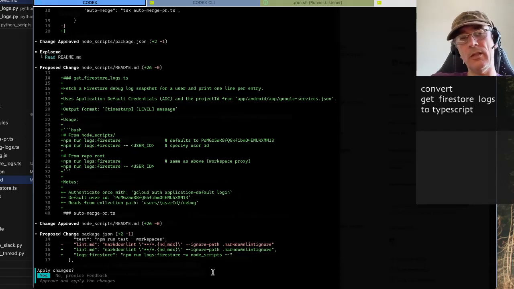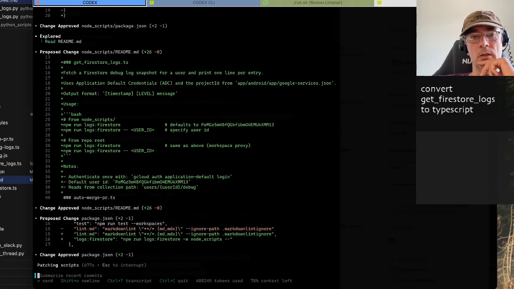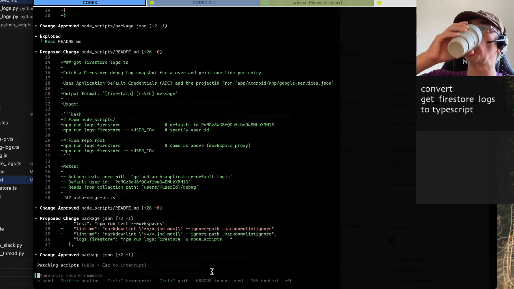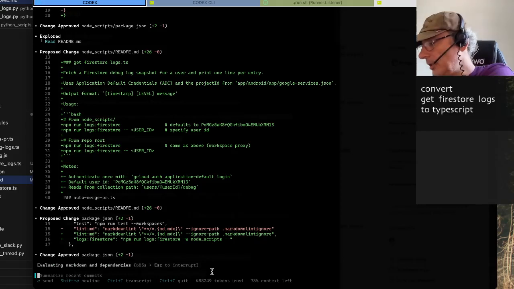He is adding a way to call. I see. This is the top level package JSON. You're adding a way to call logs Firestore from the top level JSON, so you don't have to go in Node scripts. Okay, that's interesting. Let's approve that. Maybe we should do that for every script. That's a good idea.